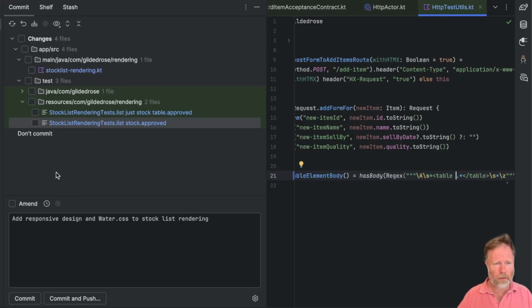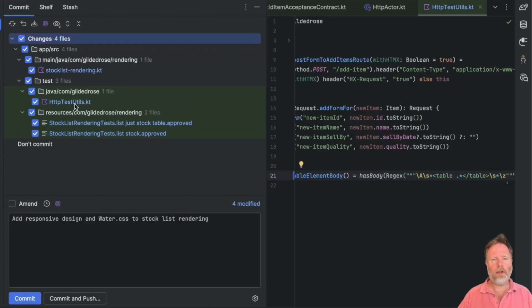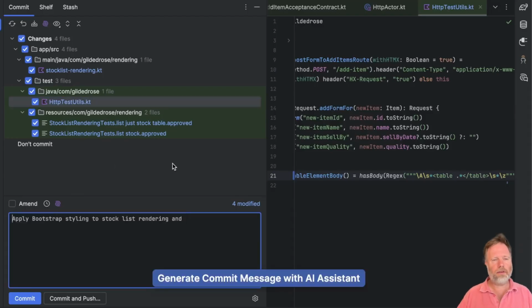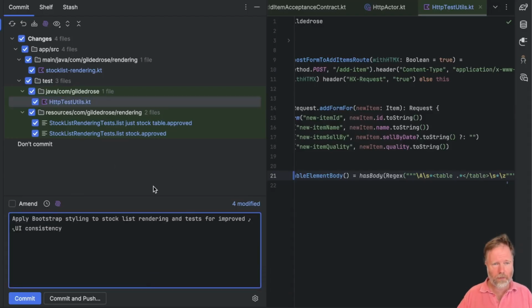So overall then, I think that's a commit. We'll click all those. We can see here we've changed that regular expression to add the stock list rendering, to add all the Twitter Bootstrap malarkey, and the approved files for the rendering because we've added all the Bootstrap malarkey. We'll ask AI Assistant. It's on the nail, I think, so let's commit that.